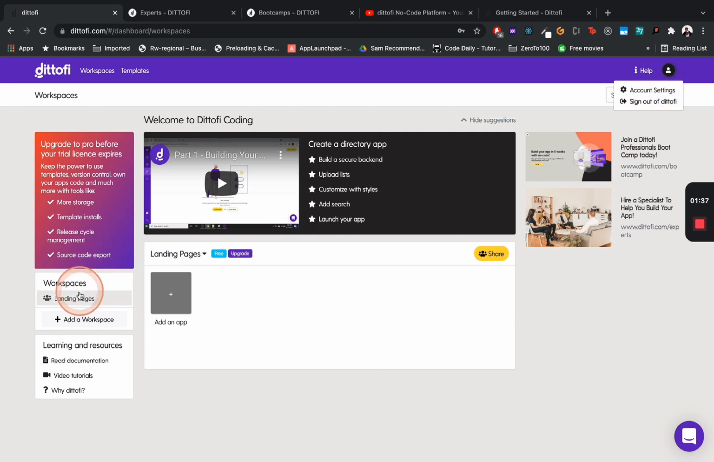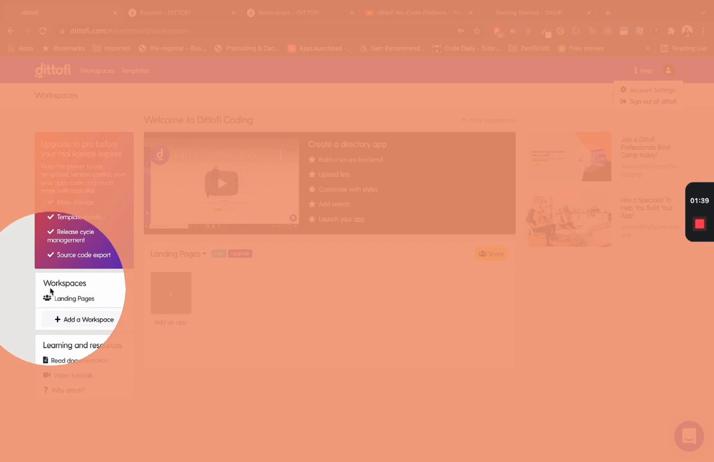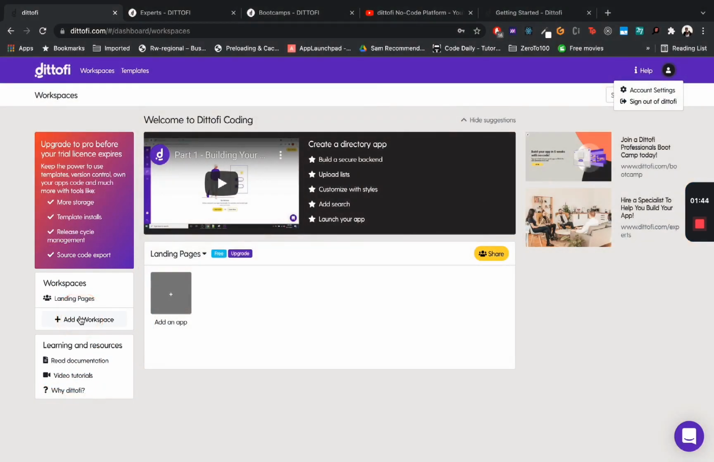At the bottom here, what you have is workspaces. You can add multiple workspaces. And I want you to think about a workspace as a folder in which you can put multiple applications.